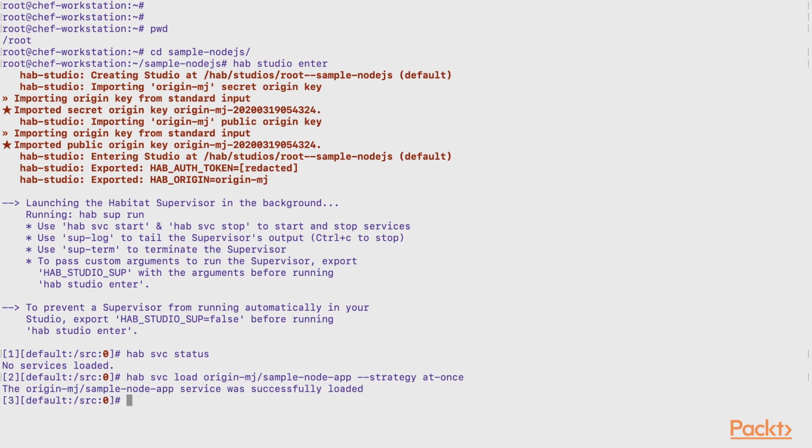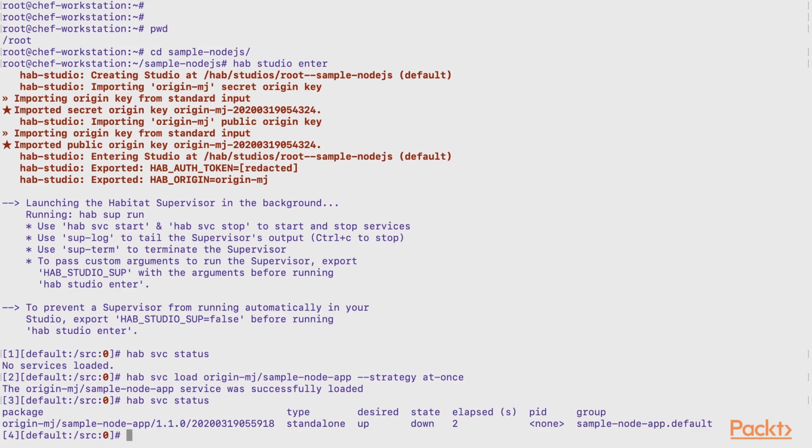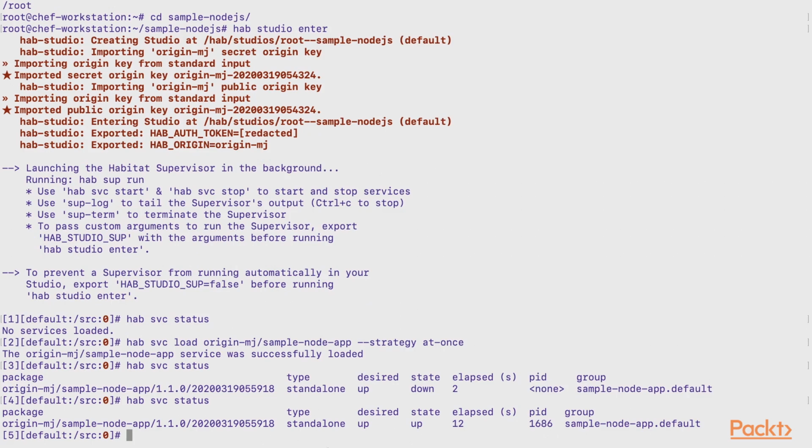So now it says it has successfully loaded. Let's see. Yes, it is running. And if you see, the desired state is up, but the state at present looks down. So let's see the status once again. And it took some time, and the application is up and running now.